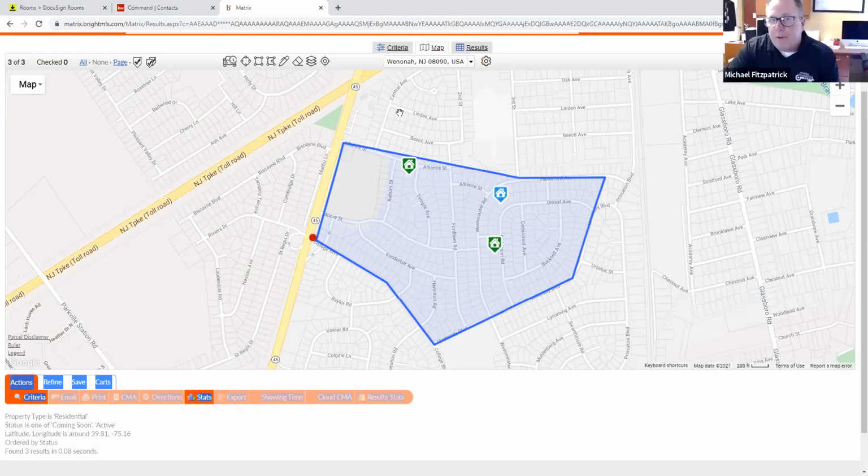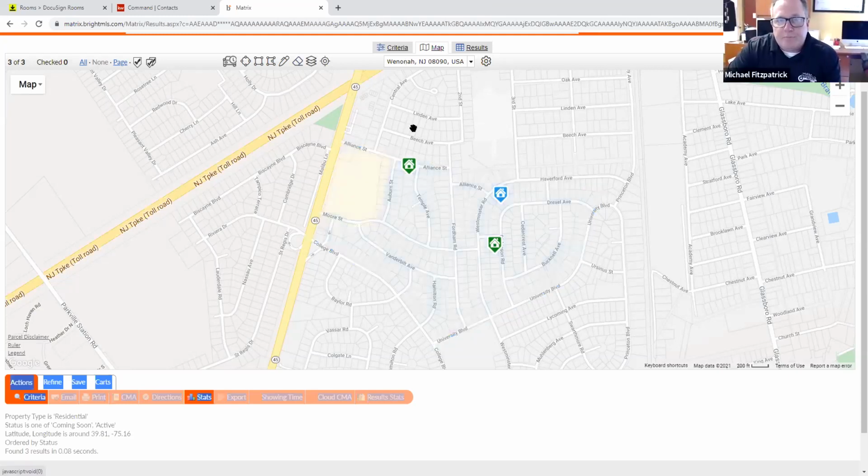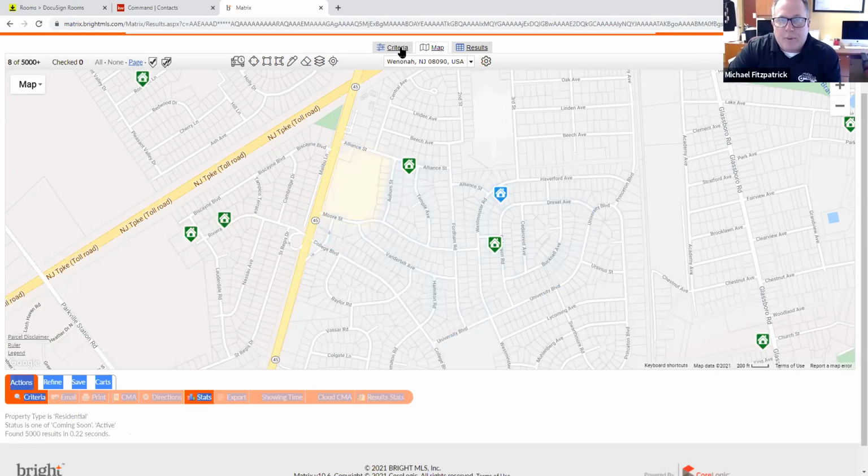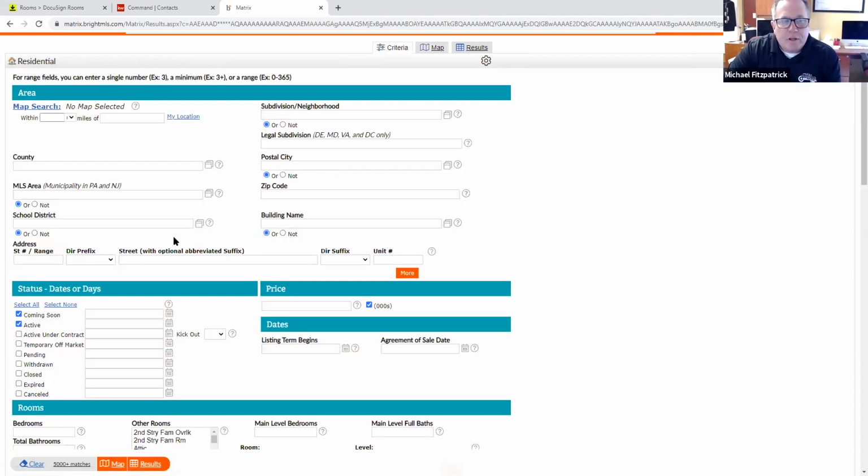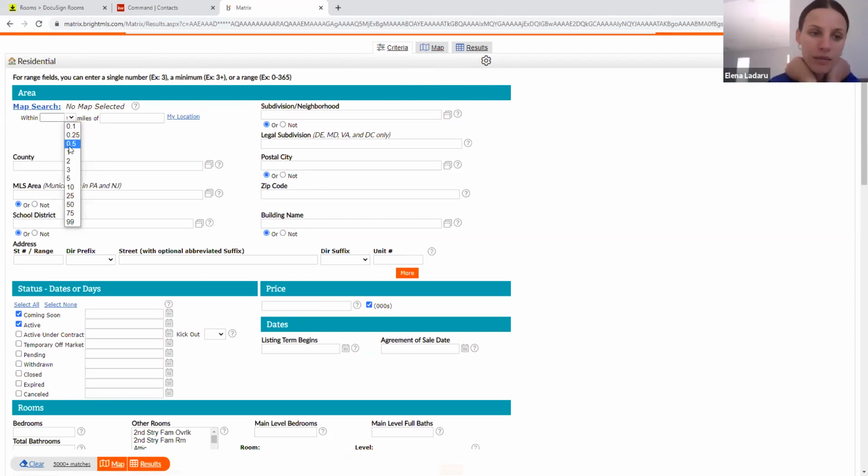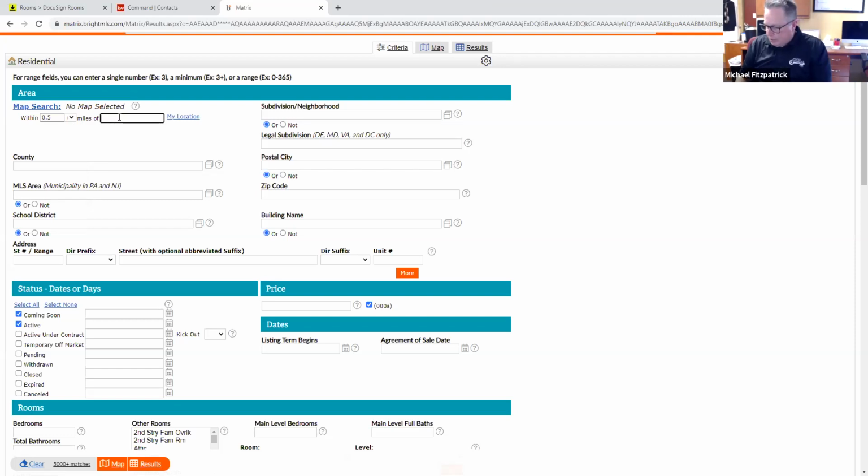You can use the map. So let's take that out. Let's go back to criteria. You can do a quarter mile radius, half mile radius, mile, 2 mile, whatever you want to do. So let's say he has to be in the Winona area. He can only be maybe 10, 15 minutes away or 20 minutes away. So I want a half mile radius, but I want to take the address of say 319 Harvard.